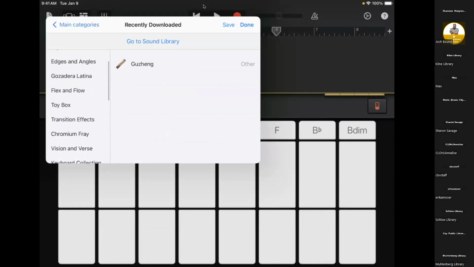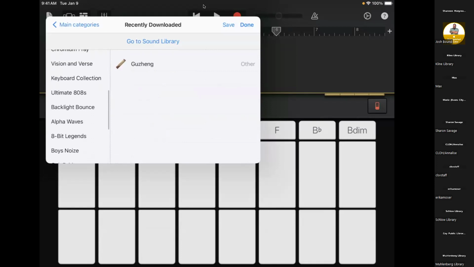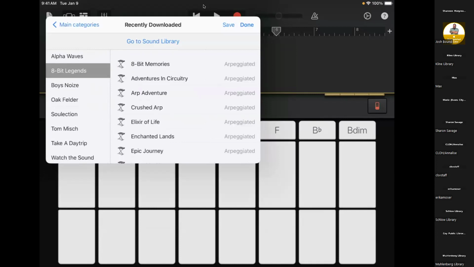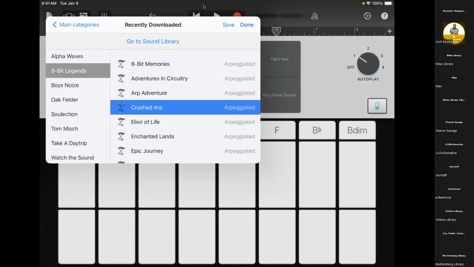And then if you swipe through those, I'm not sure how many your devices have listed, but you want to tap on the one that says 8-Bit Legends. And what that's done for you is it's filtered out all of the other sounds, and it's just going to let you have the 8-Bit Legends to choose from. So now you can tap by sound, you can tap by name. I think this Crushed ARP sounds really cool, so I'm going to tap on it.